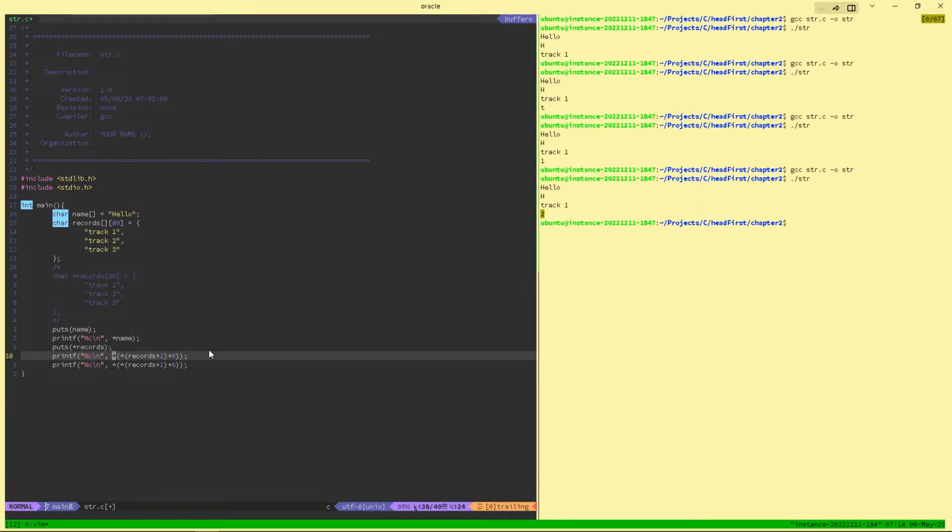We don't increment. This will give us the address of records. Records gives us the address of this row, and then we use the pointer, which will give us the address of this. Then we increment it by 6. This will give the address of this. Then we use the pointer.